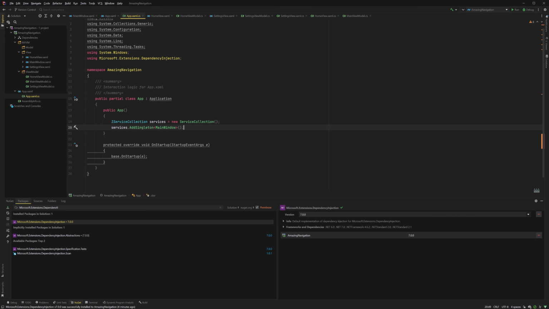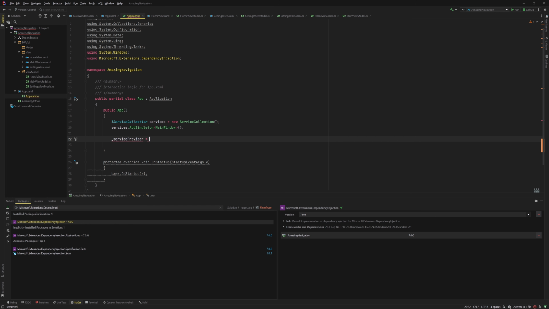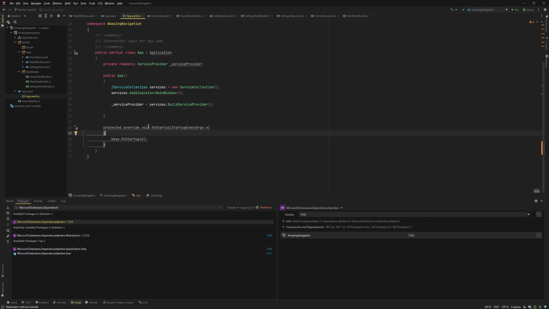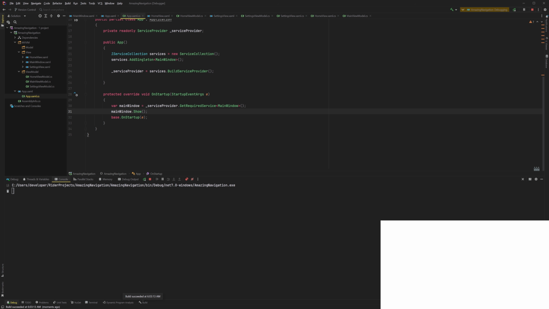Before doing anything, we want to create a service provider. So we're going to do _serviceProvider equals services.BuildServiceProvider. And from here, we can just press Alt+Enter in order to create a backing field for it. There we go. Now, inside the OnStartup, we want to do _serviceProvider.GetRequiredService, and get it of whatever we registered. We registered a MainWindow, and this is going to return the built instance of it. So we want to assign it to a variable, and we'll call it window. From here, we can just do window.Show. Now, if you run the application by hitting F5, we can see that it actually starts.